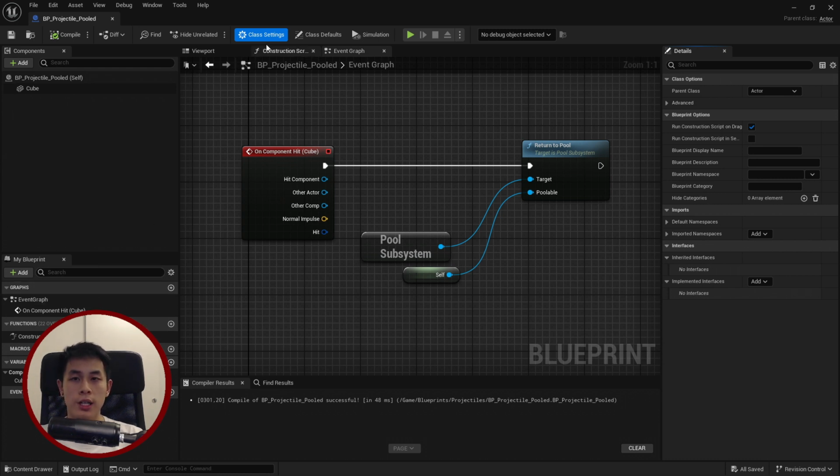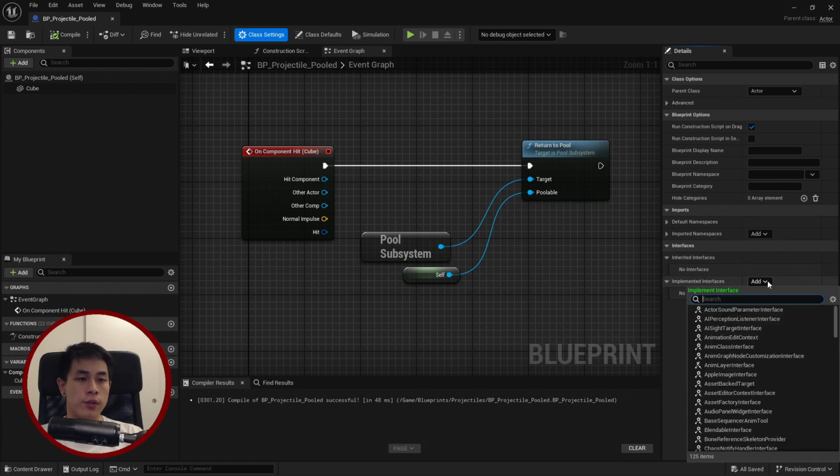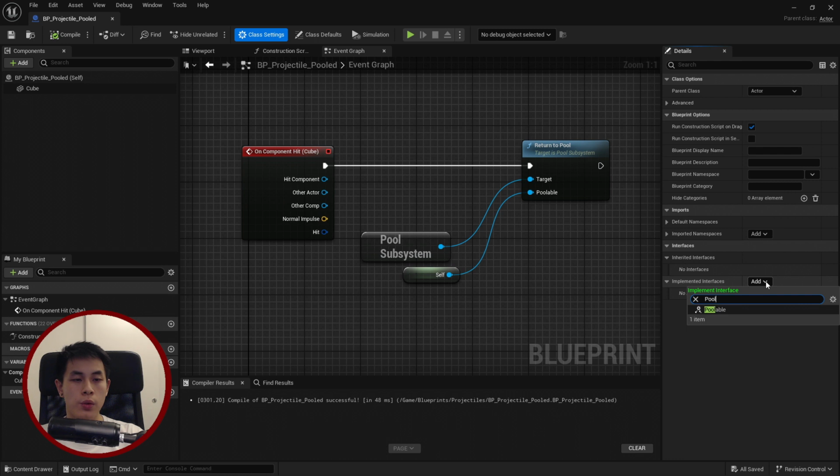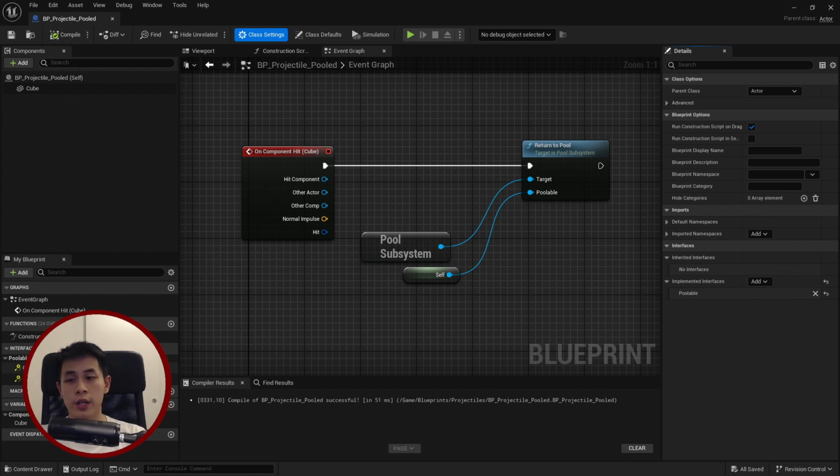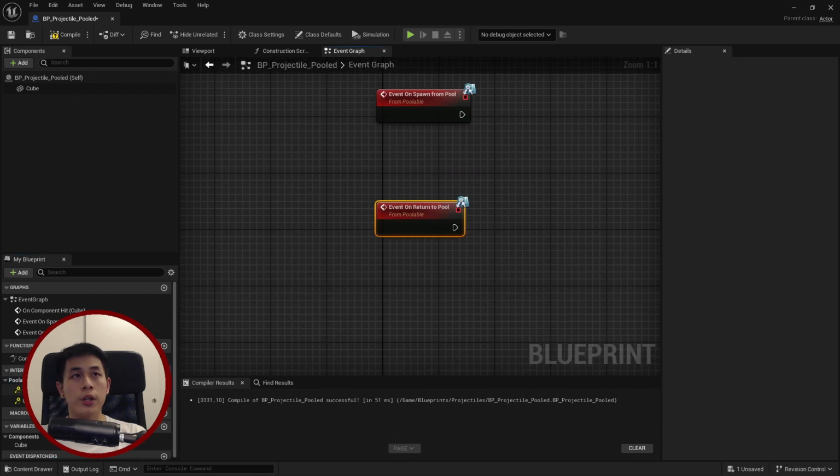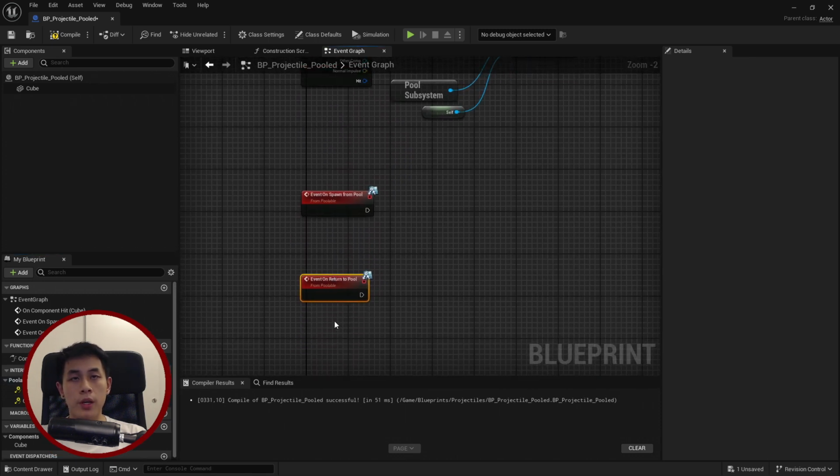So if you go to class settings, here under interfaces, you can add the interface that you want to inherit from, and it will be pullable. Right now, when you compile, you will see on the left, under interfaces, the functions for those two that we created. If you click on both of them, they will just spawn here. So we have two callbacks.